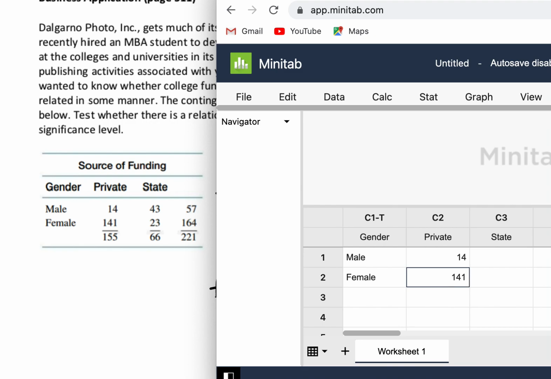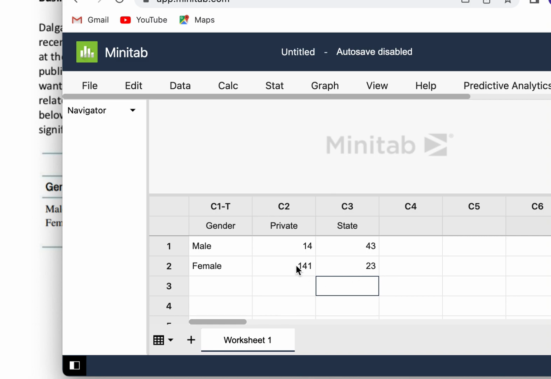Now I'm not going to enter the totals. You can see in this table I have the totals along the bottom. I'm not going to enter those in Minitab. I'm just going to enter the 4 cells that have the data that I need. So I do not enter row or column totals.